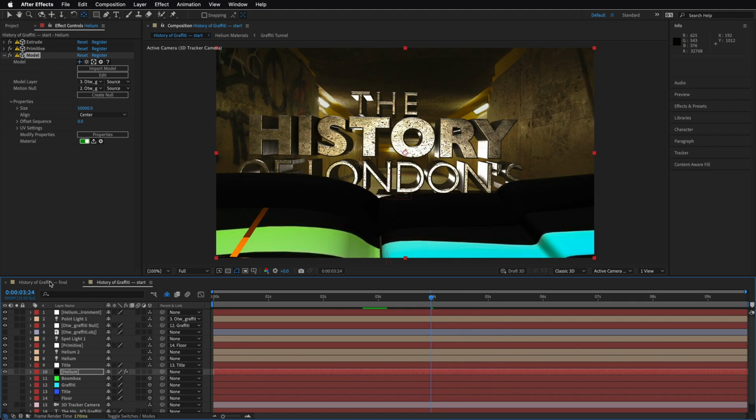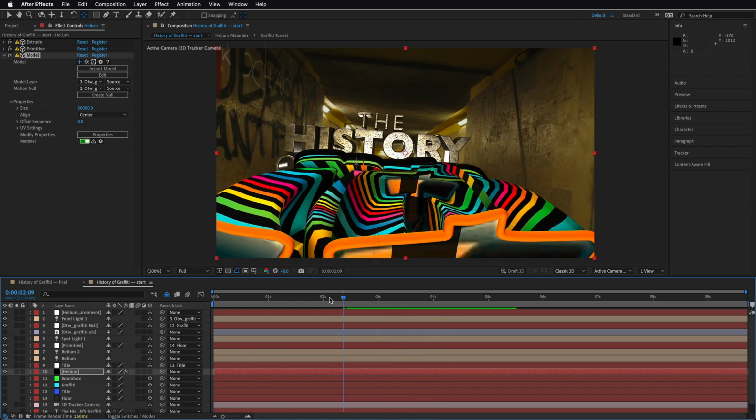All right, so you get the drift. This is how you work with Helium. Basically, you are building all the ingredients in one layer. And of course, you can use the After Effects timeline to set up the timing.